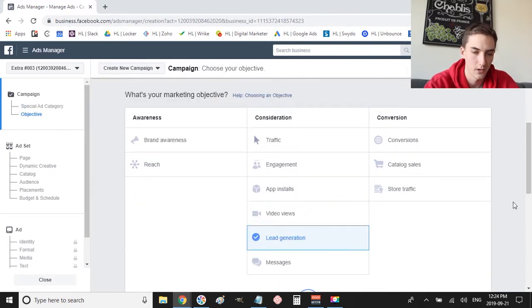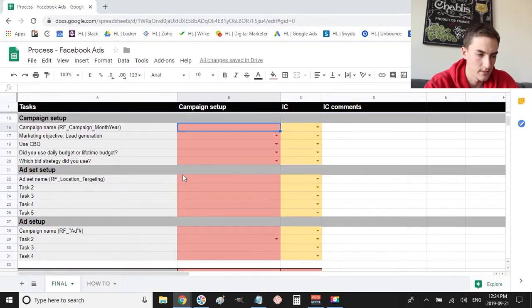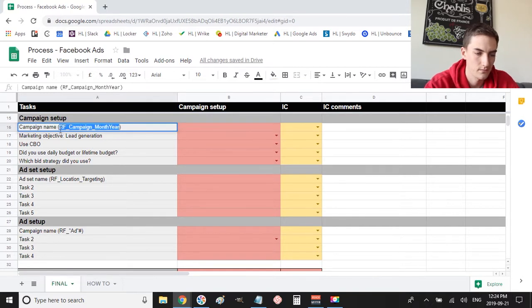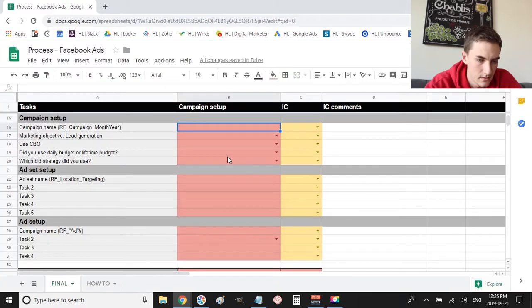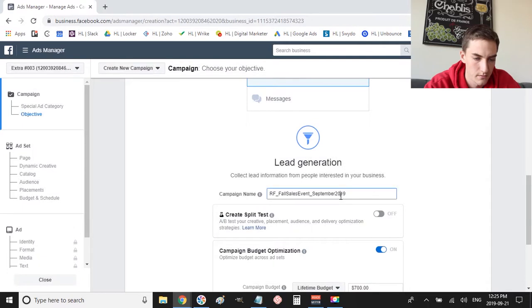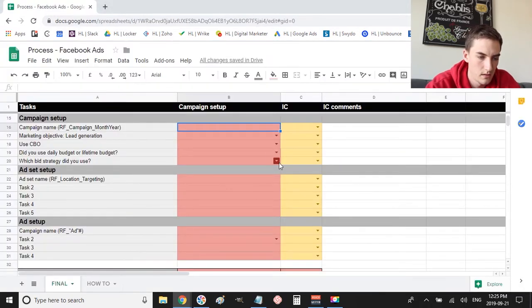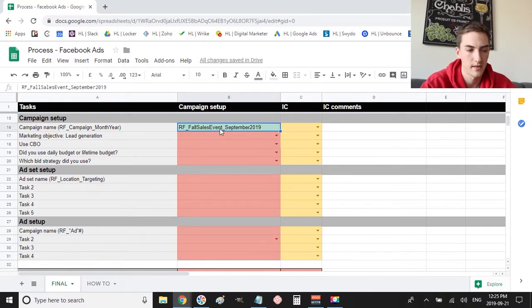Basically, as I'm going through this process, I would just follow this spreadsheet. So I see, okay, this is the naming convention. I'm just going to copy this. I'm going to go back to my campaign and name it this. So maybe the campaign name is something like fall sales event or whatever it is. And then we've got month and year. So this is September 2019. Then I'm going to copy that, and paste that. So I'm just documenting everything that I do in this spreadsheet.